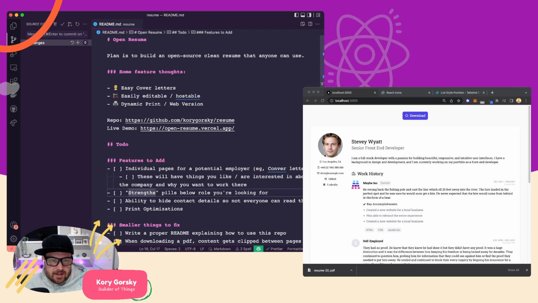One of the other things, I keep on putting this off. This whole thing here is what I really want to get into, and I keep putting it off because these feel like they're a little easier to hit up. But maybe I need to stop doing that. Maybe we should get into these individual pages for potential employers.